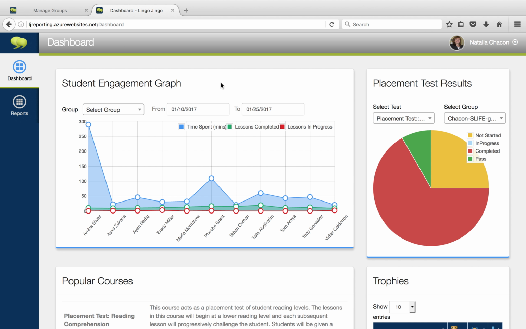So for the reporting component, we've been able to cover that. We've been able to look at student management as well as content distribution with Lingo Jingo. And now this reporting piece allows you to view overall engagement and performance data as well for the students that you're managing with Lingo Jingo and how they're interacting with coursework.